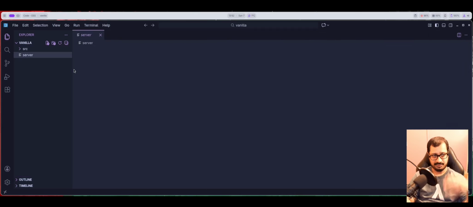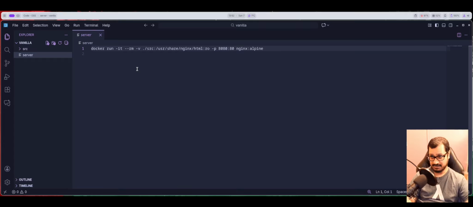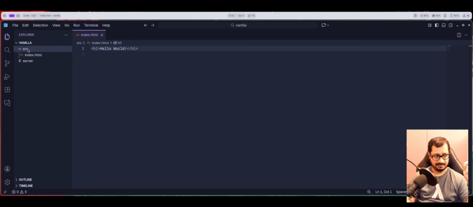So as I mentioned, we have our bash script. We need a web server, and why use a development server when we can just use a real web server? We've got our source directory and our index file with the hello world in there. So okay, let's go ahead and start creating an actual application.